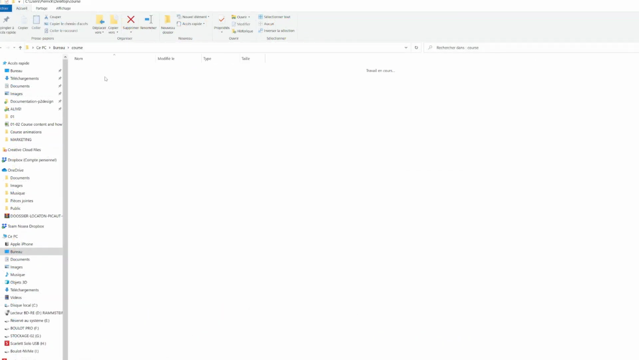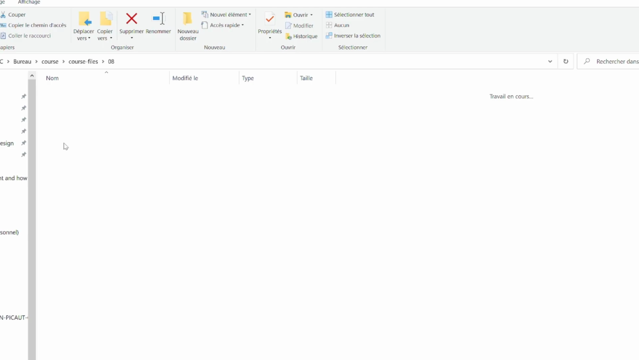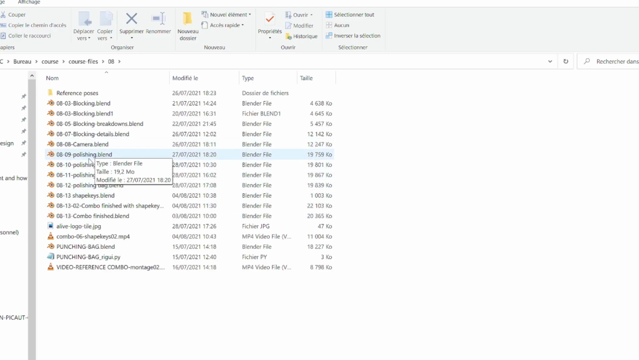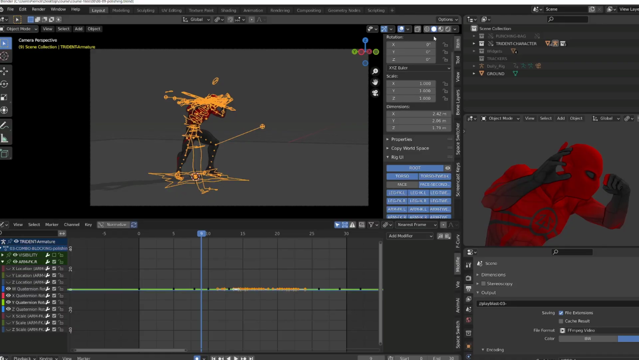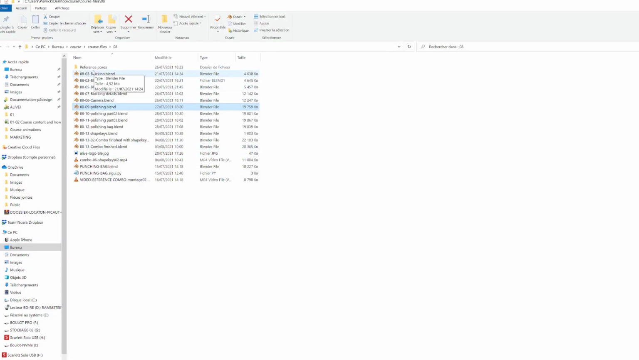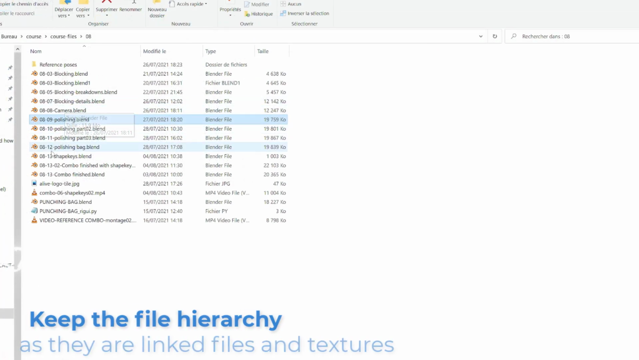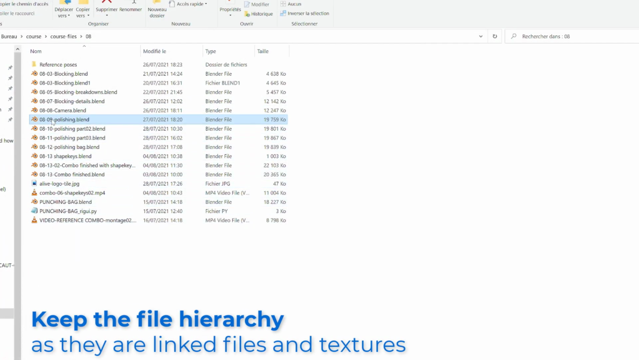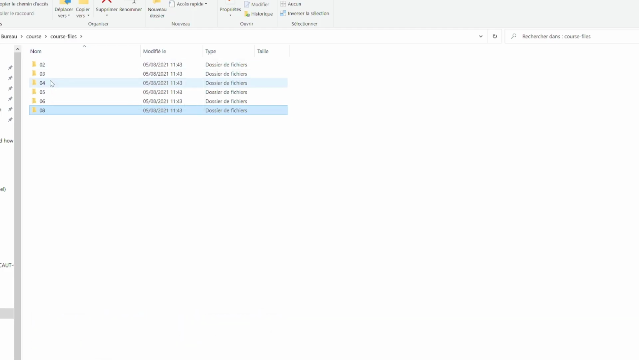You will find a dedicated folder for each chapter of the course. And those dedicated folders include all the Blender files, textures, and whatever resources you will need during those chapters. It's important to keep the structure and hierarchy of those folders as it is in the zipped file, because most of the files are linked or are sourcing textures with a relative path into those folders.